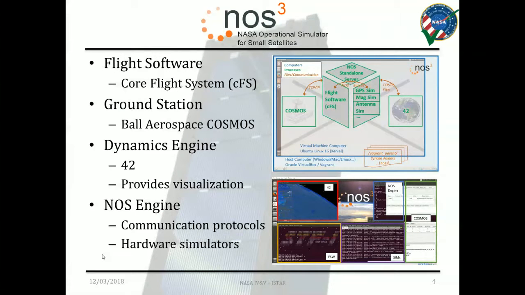So then what was NOS3? NOS3 was our attempt to do the same sort of thing for CubeSats. What we did was bring into a single virtual machine our flight software, which we were developing on top of CFS, which we talked about a lot today. We were using the Ball Aerospace COSMOS ground station, so we brought that in. And then we wanted to stand up a number of hardware simulators in software.